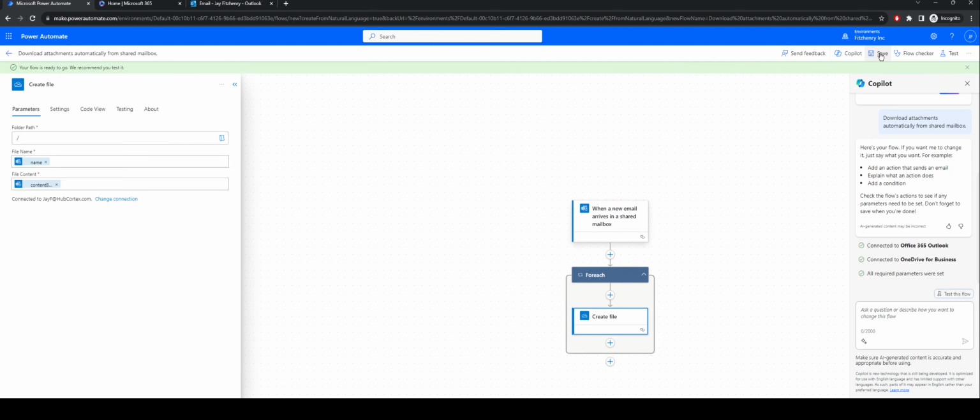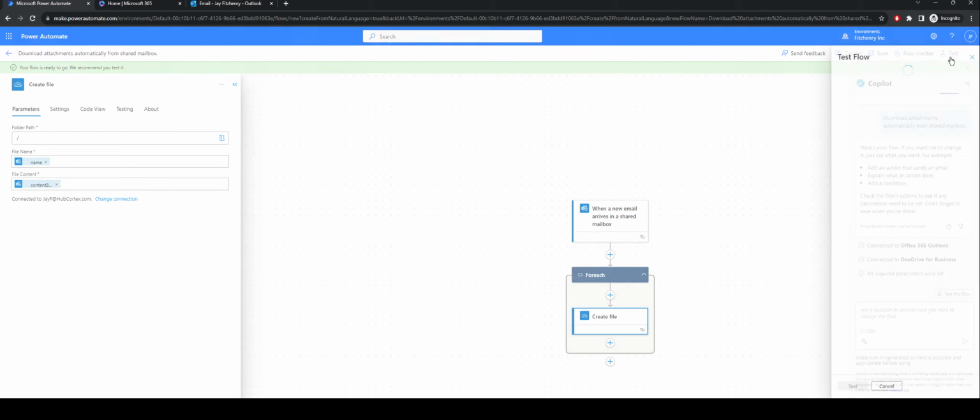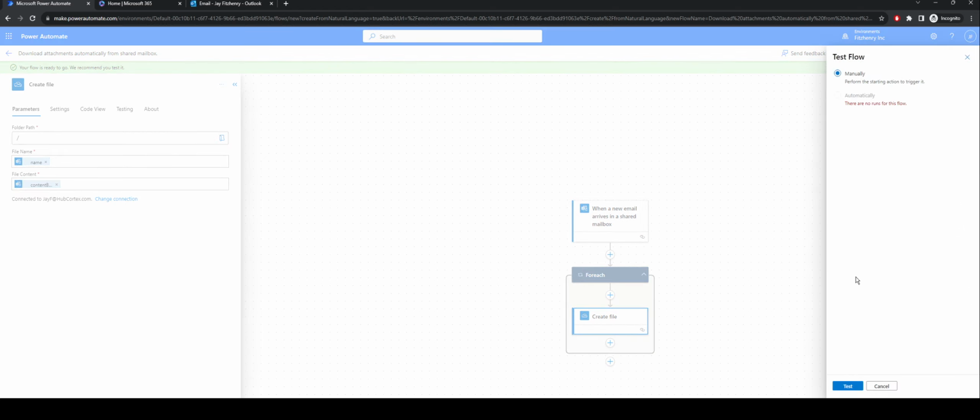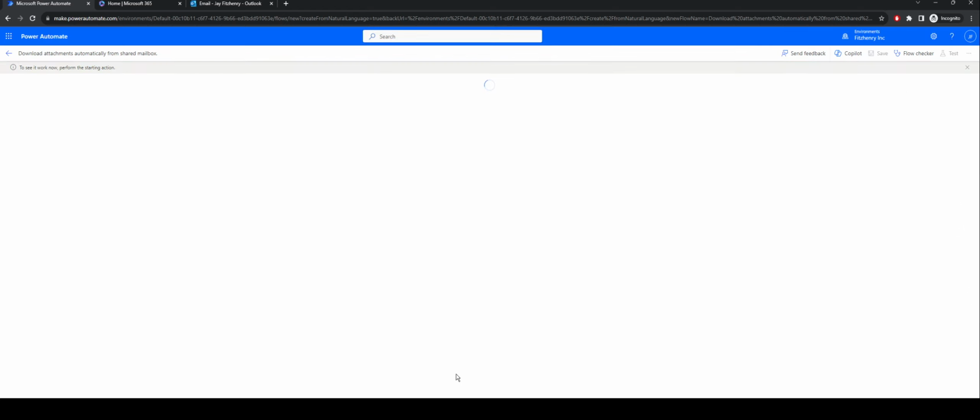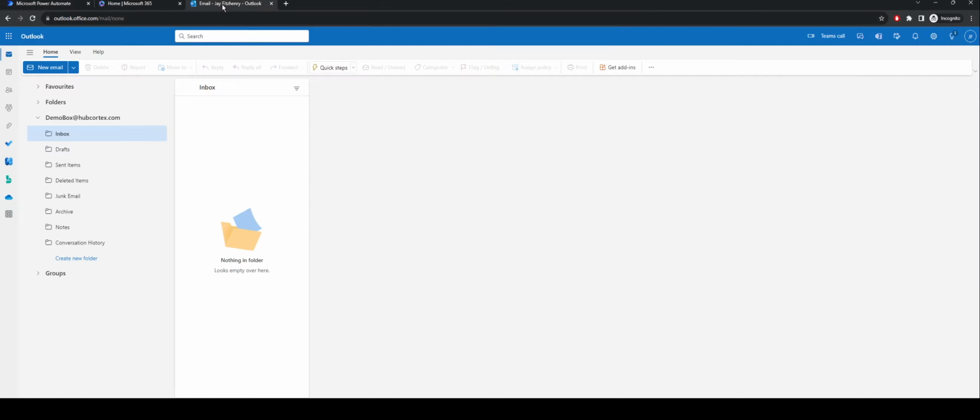Once those attributes or parameters are in place, if you click save in the top right, that will allow you to go and test the flow. So here if I go to test, manually test it and select test, what I can do next is send an email through to the shared mailbox, and what my flow will do is pick up that incoming email, which we should see drop in very shortly.